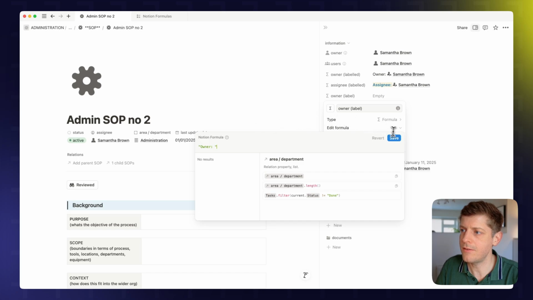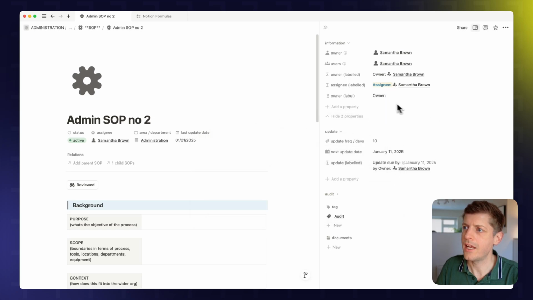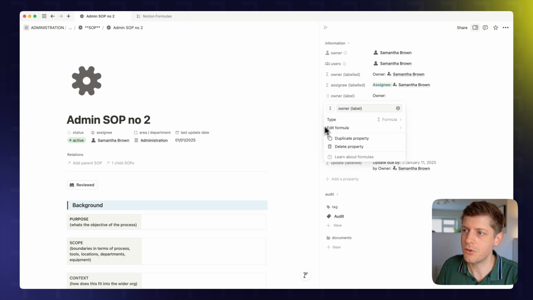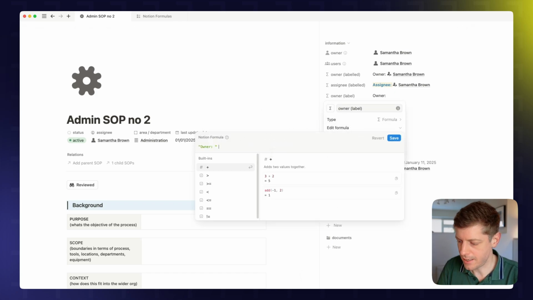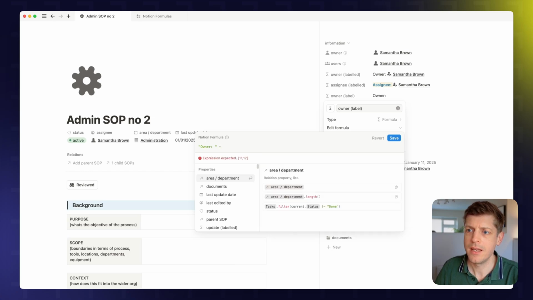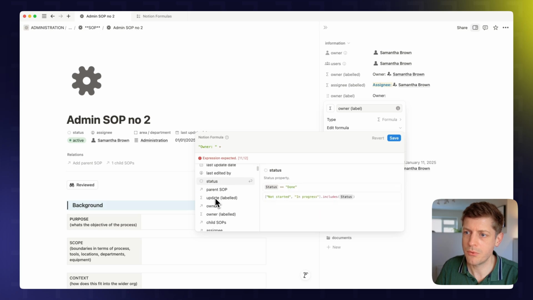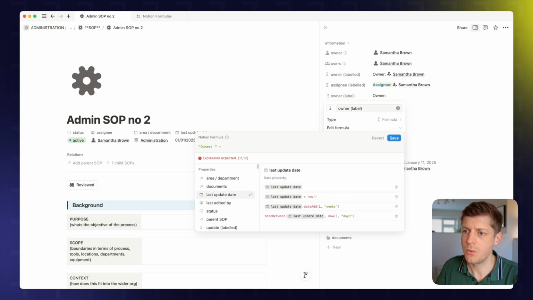If I press save, just to show you, here it's now just got the text, but that's not very useful. So if I go and edit property again, edit the formula, we then want to go and add our piece of data. So we need to go and press space and then plus and then space again. And then let's just go and select which property. So you can see that they're all listed here, all of our properties in this database. So we want the owner one.